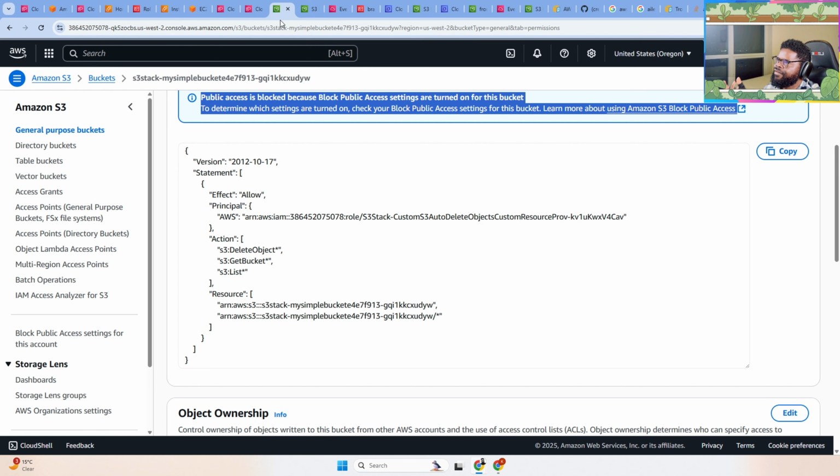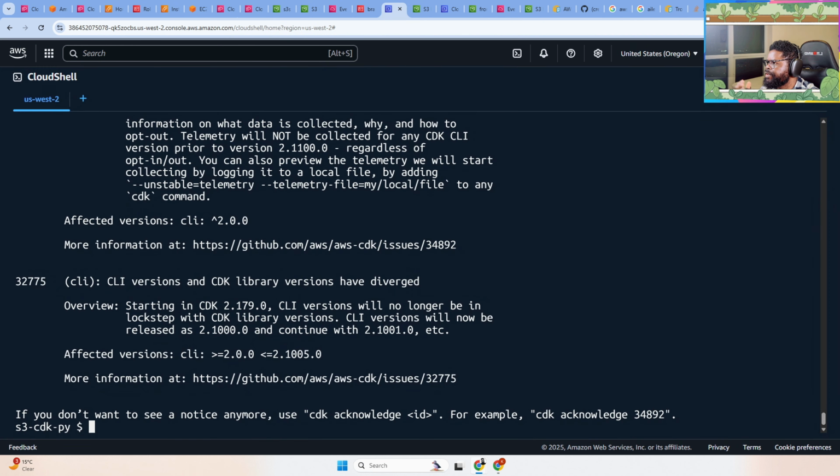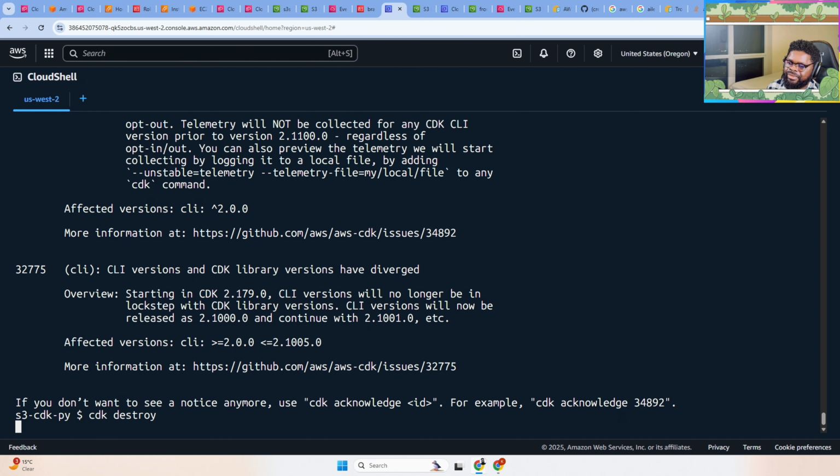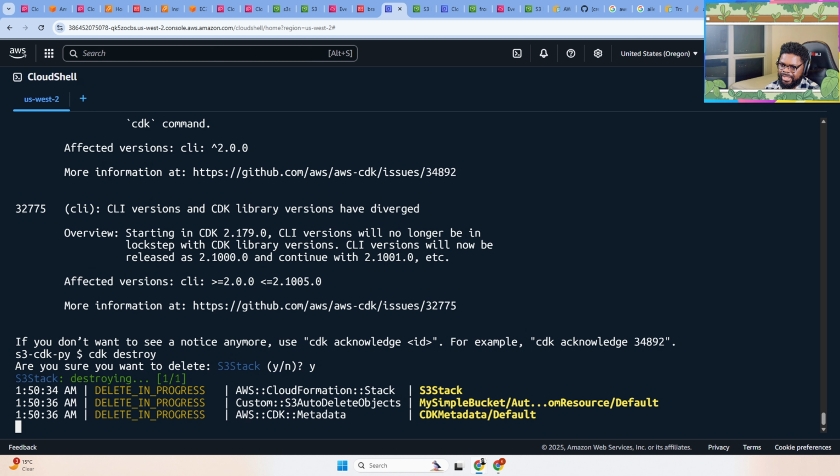So if you're done, and maybe you don't want the resource again, you can basically do CDK destroy, right? It's the same way like we were doing where we're terminating the stack, but instead of doing it manually, you can write code that pushes things into your environment. You can also have code that terminates things from your environment. So it's asking, are you sure you want to delete? I will say yes, right? That's the point. We did create it, and now we're deleting it.